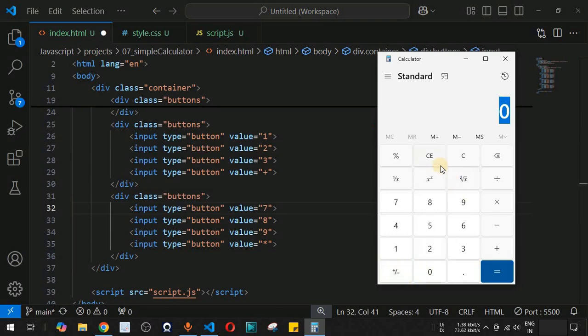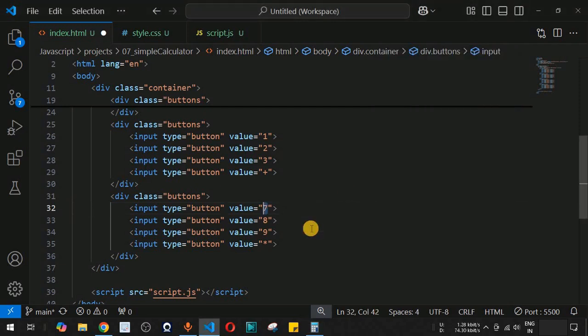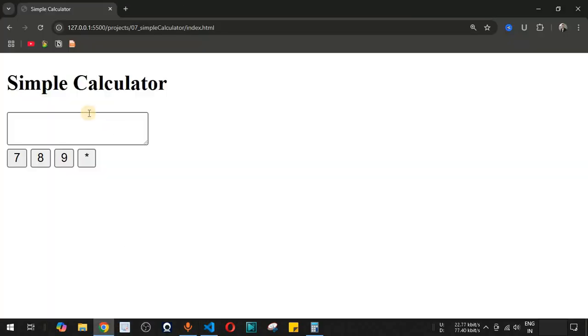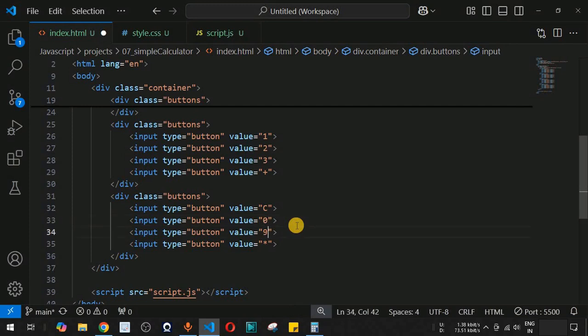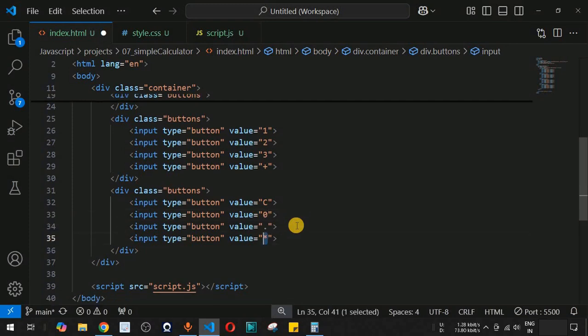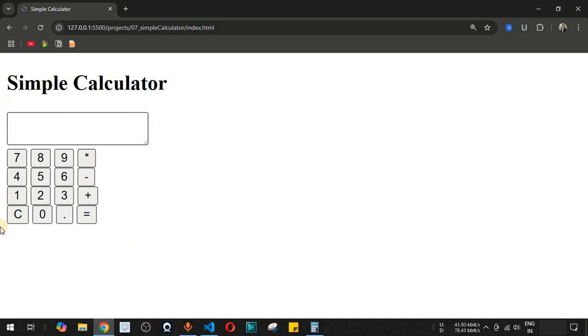So instead of this we are going to have the C button in order to clear the entire content of the text area. So let me just provide C in this case in order to clear the content of this particular text area that we have defined inside the calculator. Apart from this, the other buttons will be 0, dot and the equal to. So let me just provide those values as well. So we have 0, dot, and then in the end we have the equal to button. Let me just save this file now and let us see how it looks on the UI. So this is the way that our simple calculator is looking.